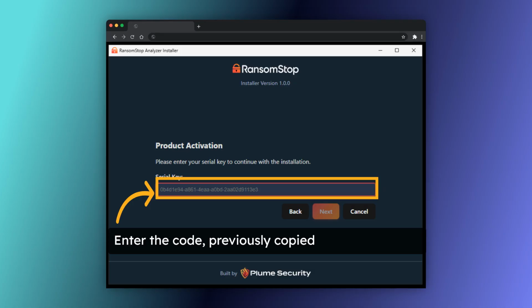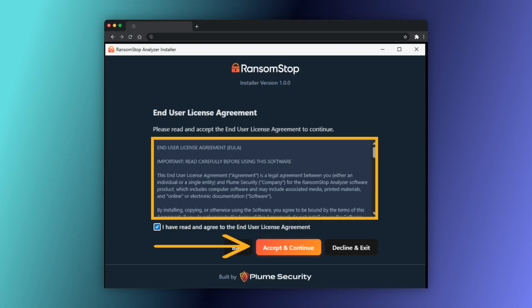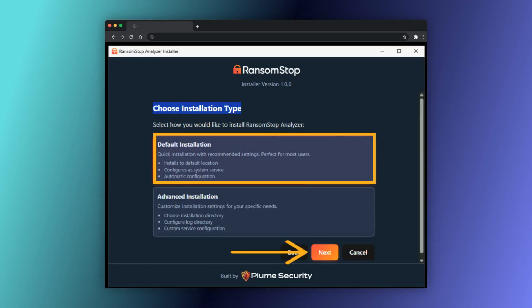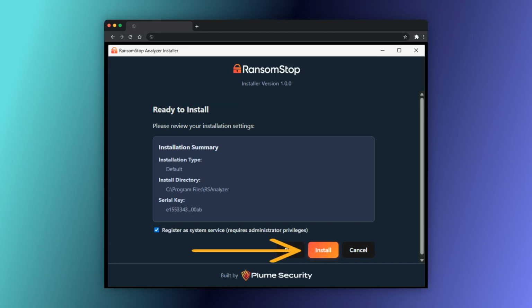In this step, you will enter the serial key or code that was copied from the previous step. Read the EULA. Check that you have read and agree to the EULA and click Accept and Continue. For standard installations, you can just pick the default installation and click Next. Review your installation settings, and validate that the checkbox is selected to register as a system service. This requires administrator privileges. Click Install to continue.